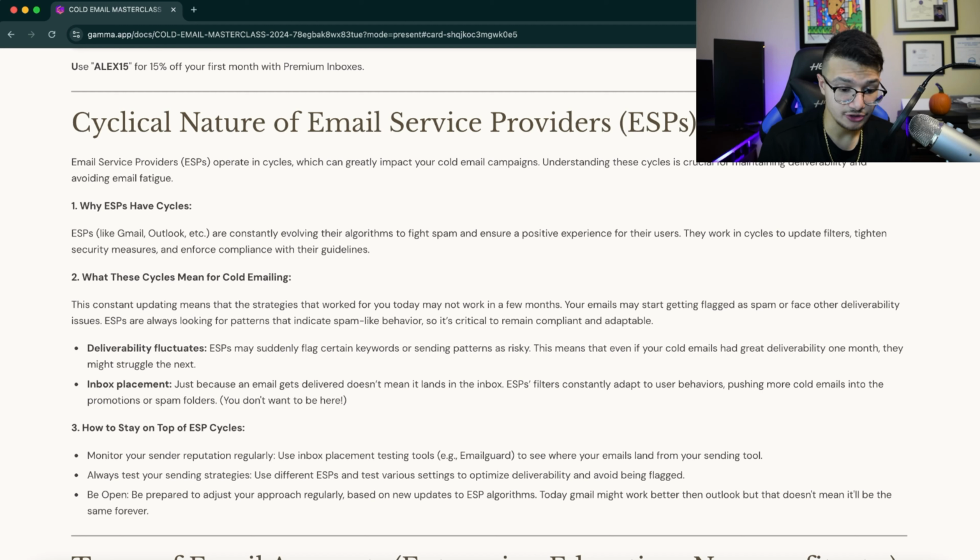Inbox placement. Now, just because an email gets delivered doesn't mean it lands in the inbox, right? A lot of people have that misconception that just because an email reaches the endpoint, it's actually sitting there in the inbox waiting for people to read it. ESP filters constantly adapt to users' behaviors, pushing more cold emails into the promotions or spam folders. You do not want to be there. It's simple. You're not dealing with a manual person checking it over. You're dealing with systems, right? And systems may flag you for the right or wrong reasons.